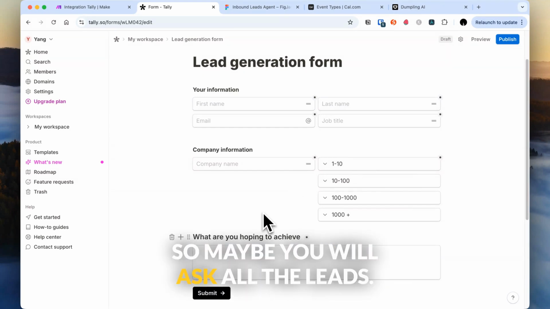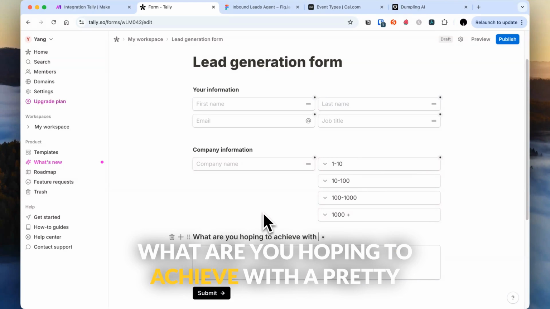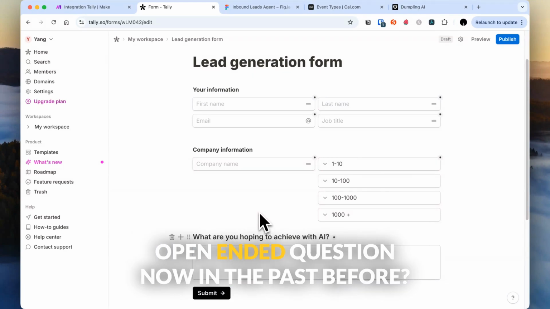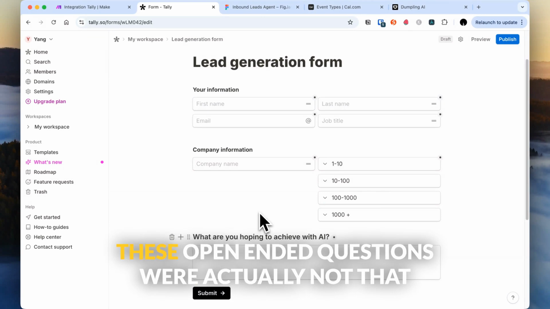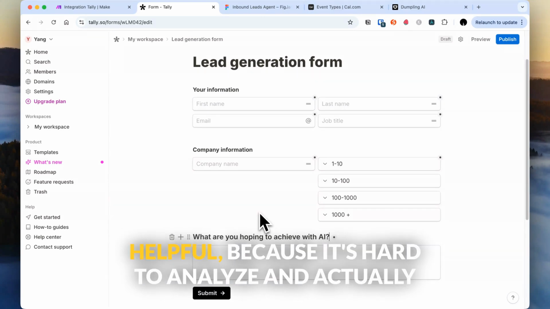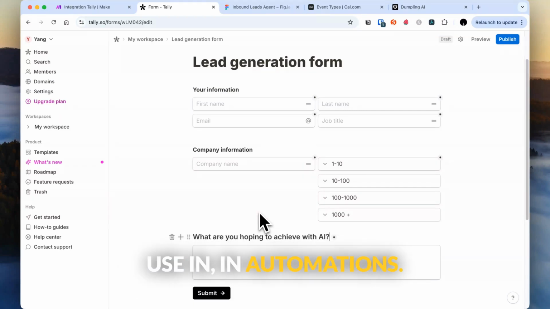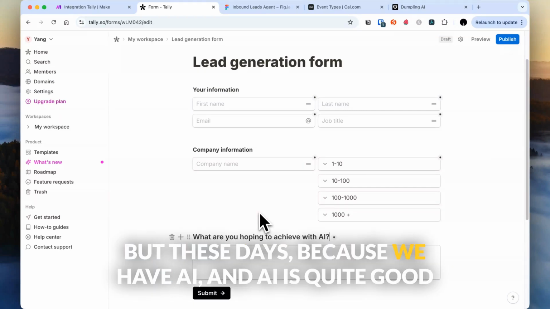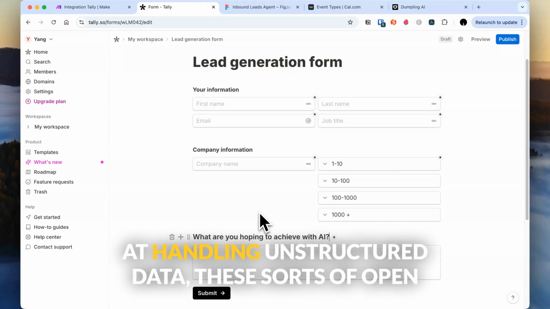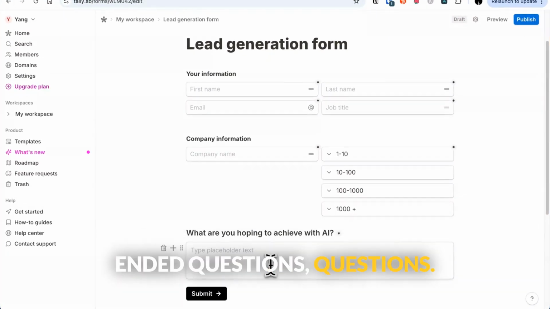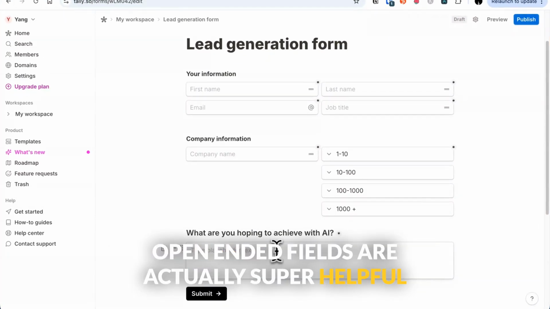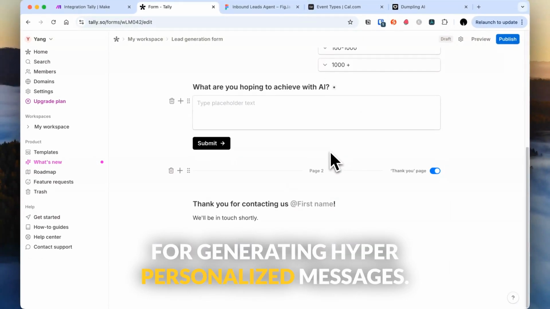So maybe we'll ask all the leads, what are you hoping to achieve with AI? Pretty open-ended question. Now, in the past, before we started using AI for a lot of these systems, these open-ended questions were actually not that helpful because it's hard to analyze and actually use in automations. But these days, because AI is quite good at handling unstructured data, open-ended fields are actually super helpful for generating hyper-personalized messages.